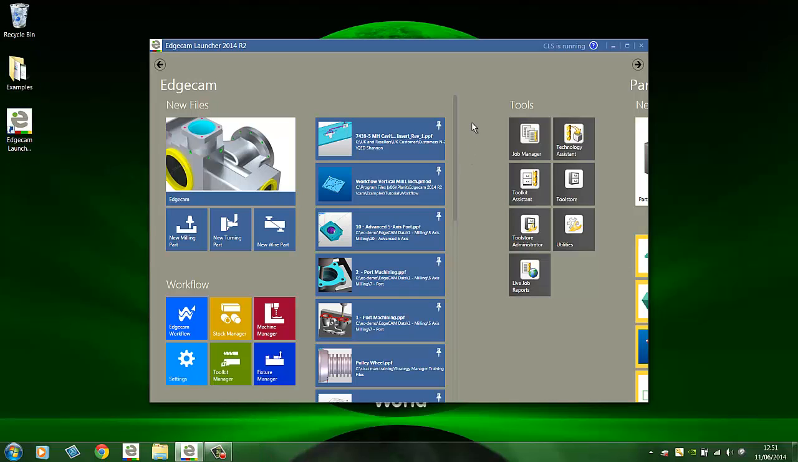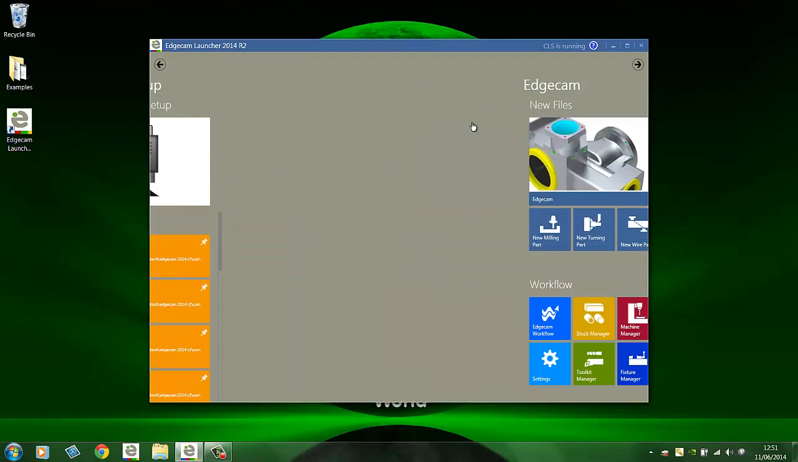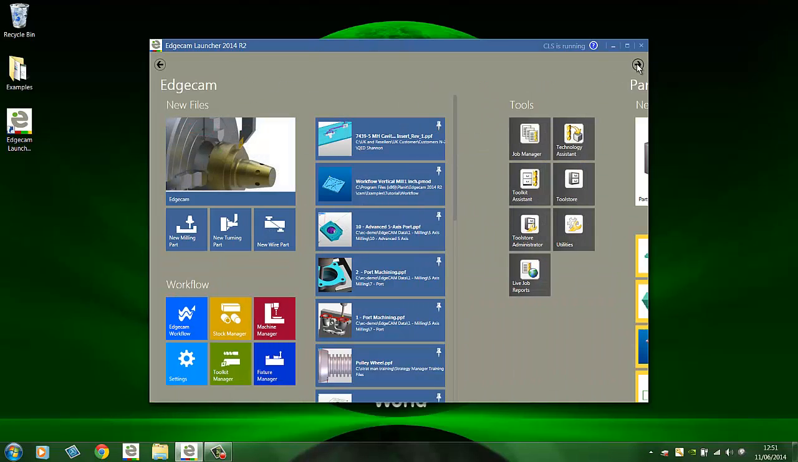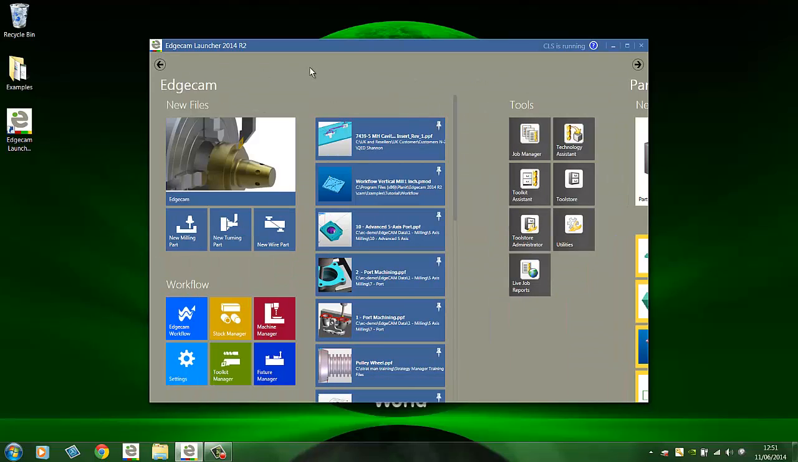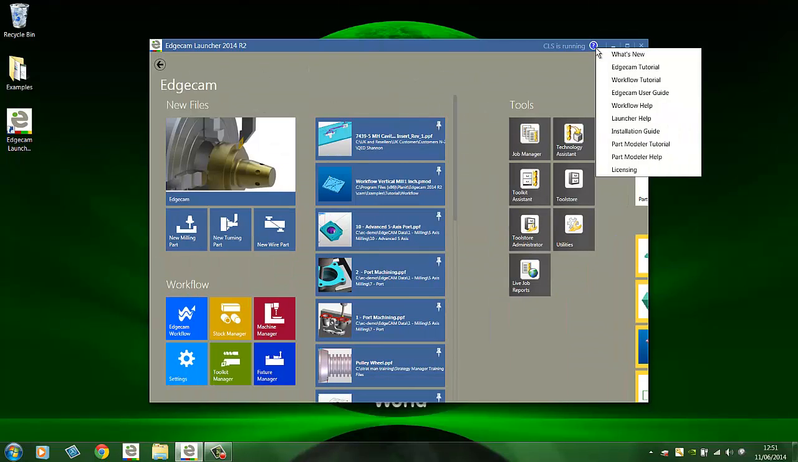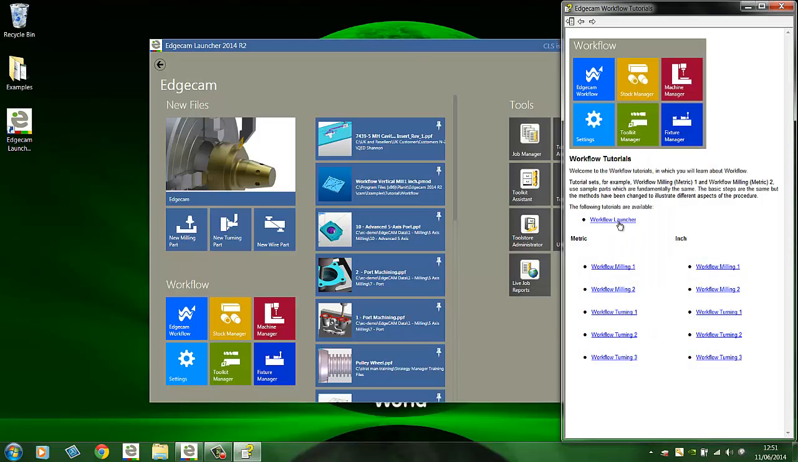The launcher complies with most common Windows Metro style applications. You navigate using the mouse wheel or simply click the arrow symbols found on the top left or top right hand side. You access the tutorials through the question mark icon. Here we see the Workflow Launcher tutorial.